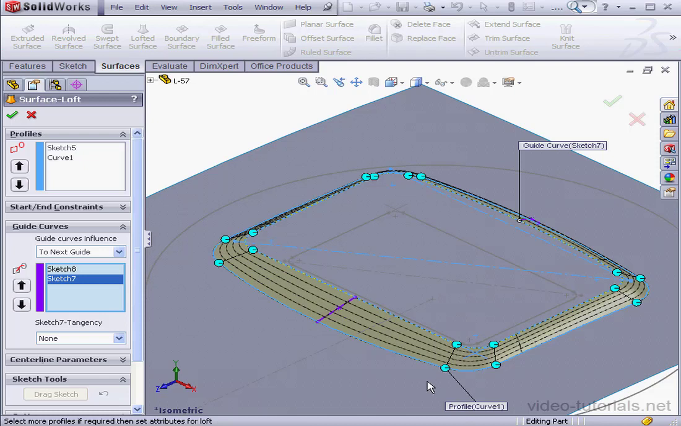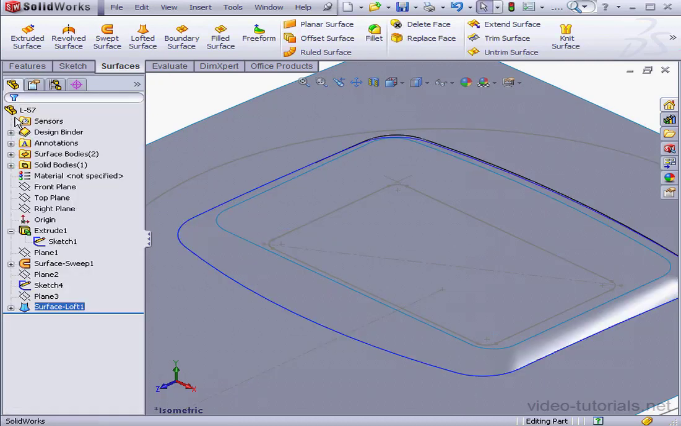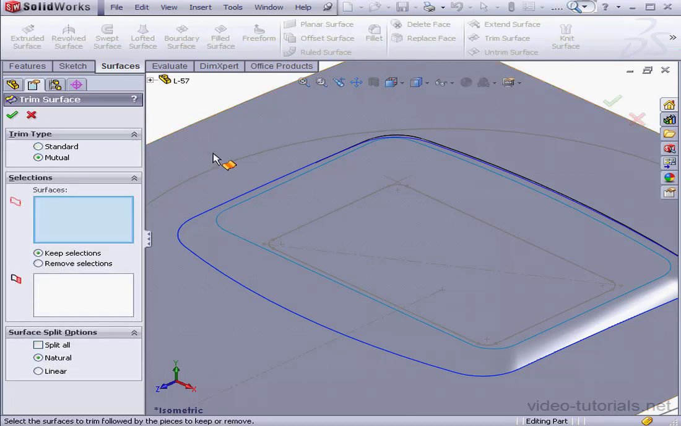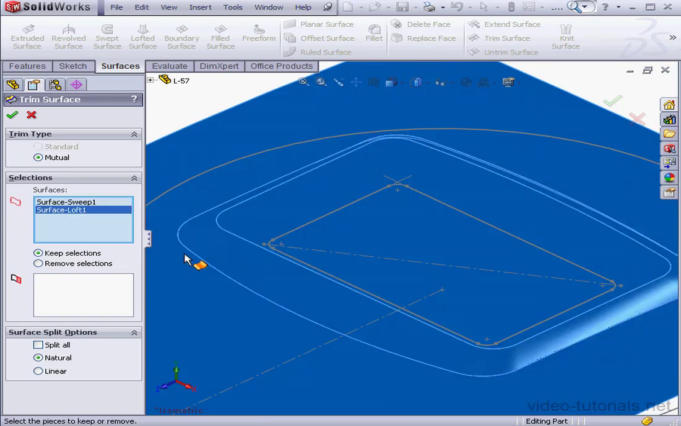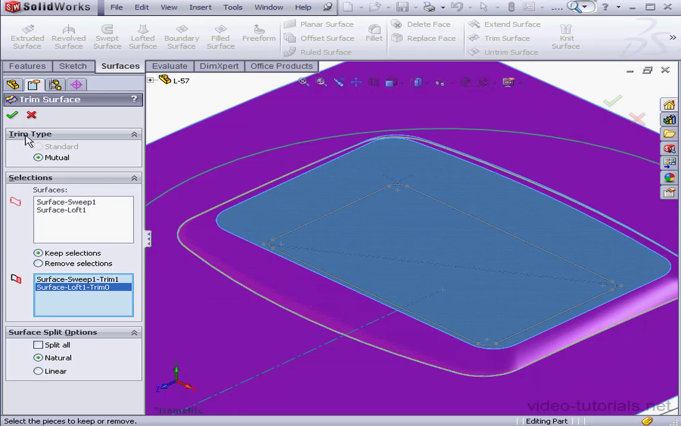With the connectors showing, it becomes clear why I created the sketches for this display with 8 segments apiece. Notice that since we have 8 segments on both sides of the loft, the connectors were automatically created in the right places, and we've got a nice smooth surface here. Let's activate the Trim Surface tool now. Mutual trim type. Let's select our trimming surfaces. And now selections to keep. And click OK.